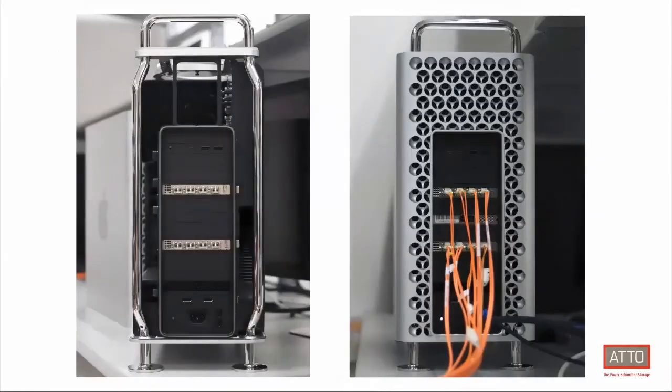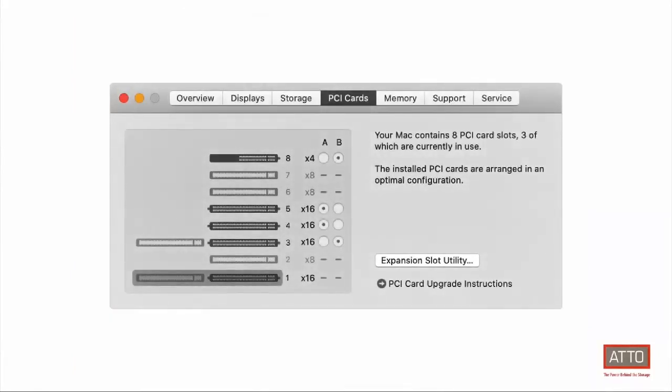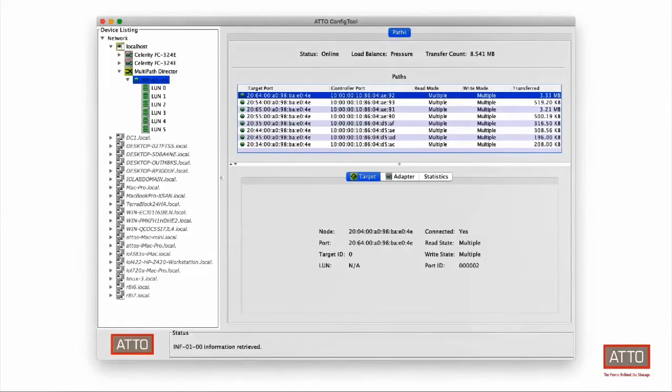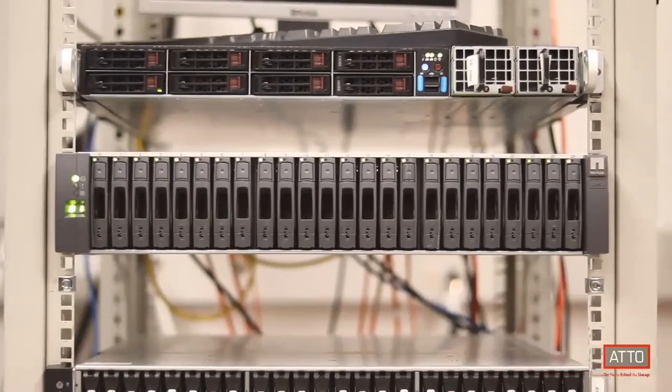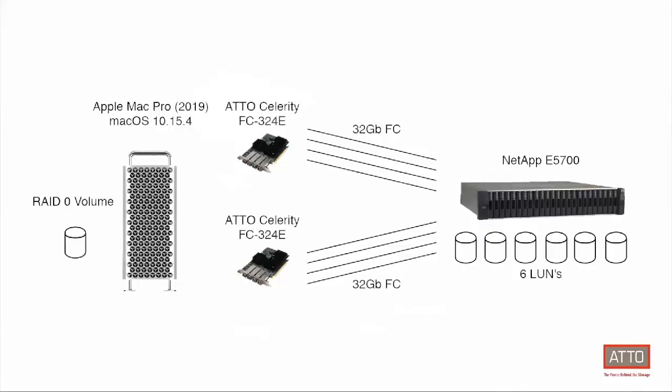In this demonstration, we have installed two ATTO 32 gigabit quad HBAs in PCIe slots 3 and 5. Note, both PCIe slots are x16, providing maximum throughput. We will use ATTO's specialized Multipath Director driver to aggregate bandwidth across both HBAs for ultimate performance. We have attached this Mac Pro to a NetApp E-Series all-flash array with 8 32-gig Fibre Channel connections. There are 6 volumes presented to the Mac Pro with a RAID 0 volume configured on the Mac. Multipath Director is configured for automatic failover and pressure load balancing.